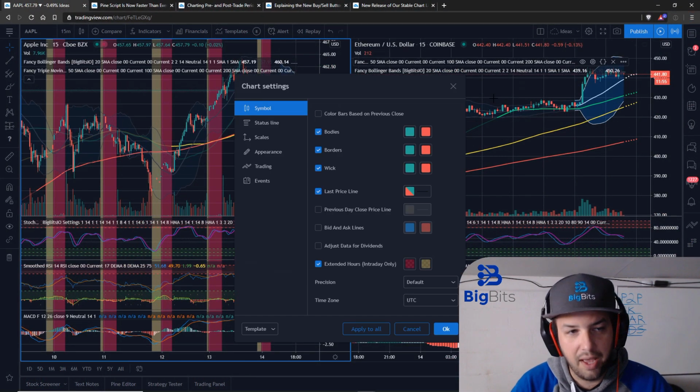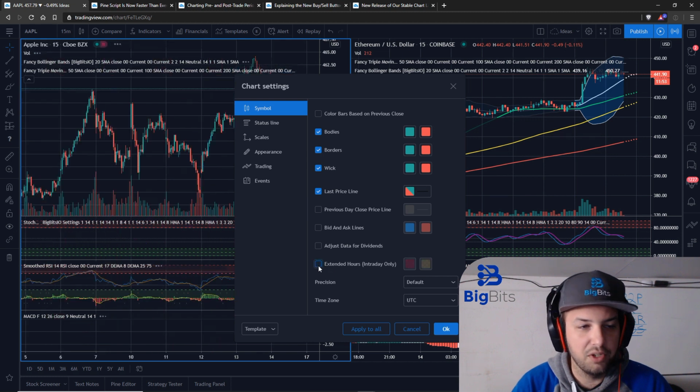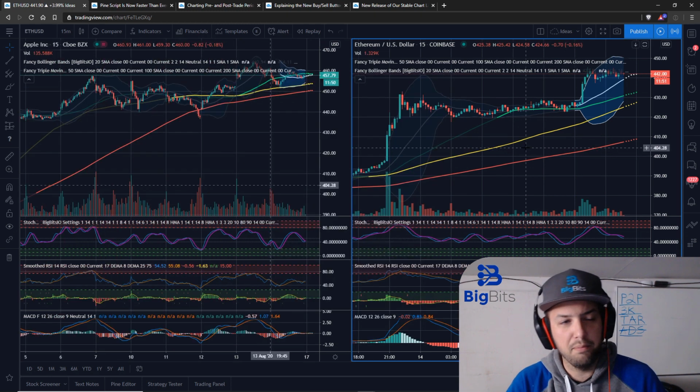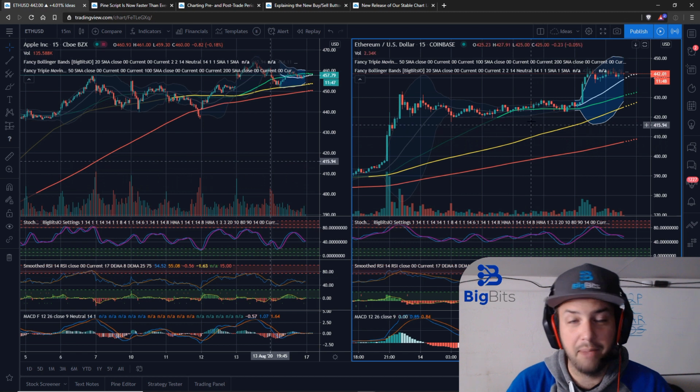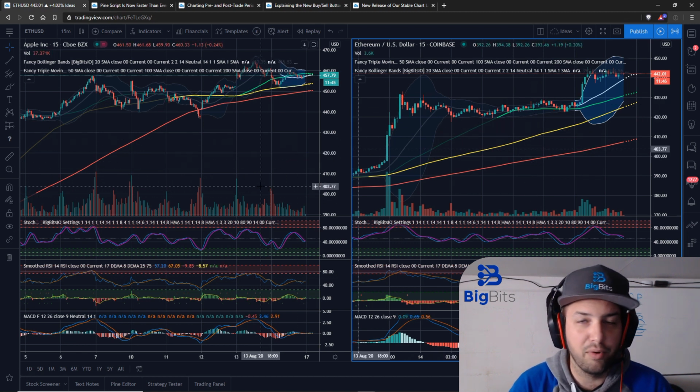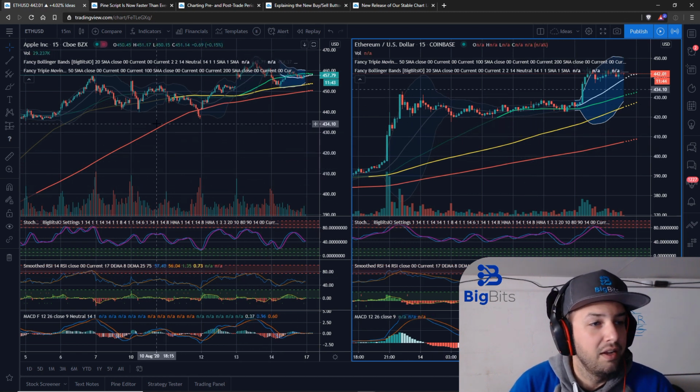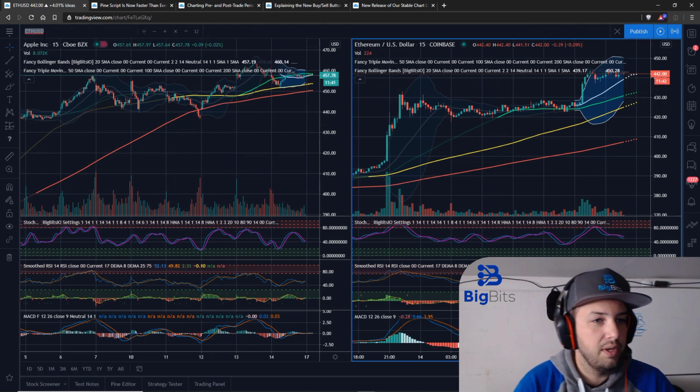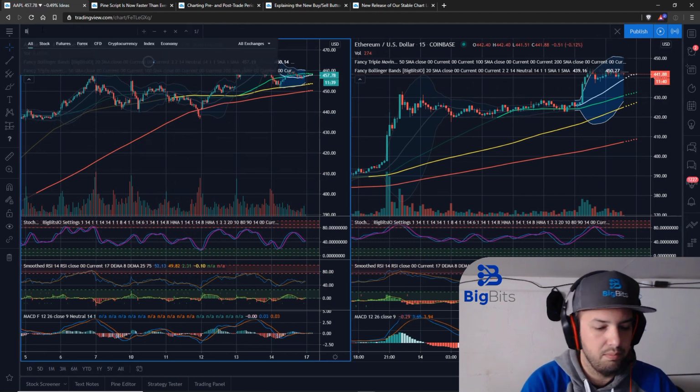I'm not going to be using this. I don't really trade stocks a whole lot. I'm pretty much entirely crypto. Most of the stuff I do with stocks is just passive investing, so I'm not too worried about pre and post market stuff. Okay, so that's a really cool feature. Let's go ahead and switch our chart back to Bitcoin.